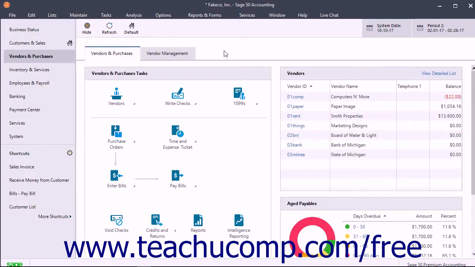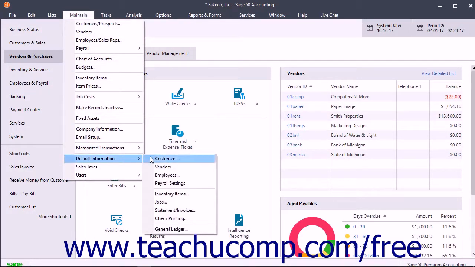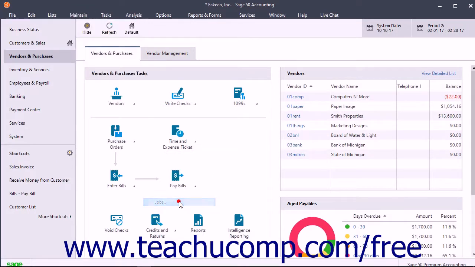www.teachucomp.com/free. If you work on specific jobs for customers and need to track amounts spent and earned by job, you may want to set your job defaults. To access the job defaults, select Maintain, Default Information, Jobs from the menu bar.